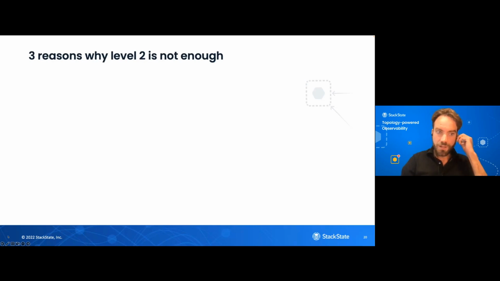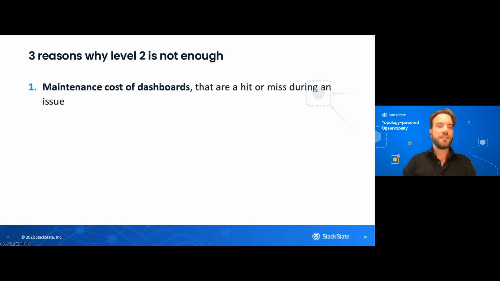But we need to go a little bit further. And here's 3 reasons why. So first of all, again, you have a pretty high maintenance cost, but this time the maintenance cost is really on those dashboards. And those dashboards, they are hit or miss. I know of many teams that actually create dashboard templates for Grafana, and then they generate those. And so, there's ways of it, like with GitOps, you can kind of manage the complexity of dashboards. But dashboards are pretty expensive to maintain and to get right.